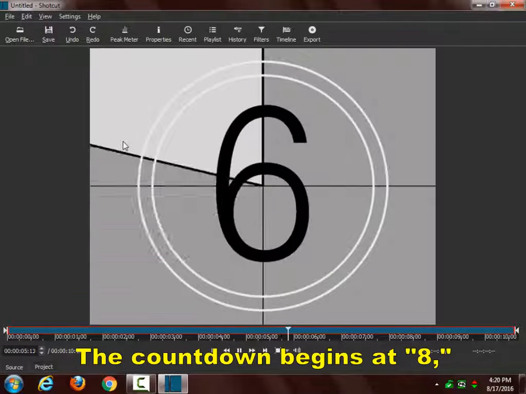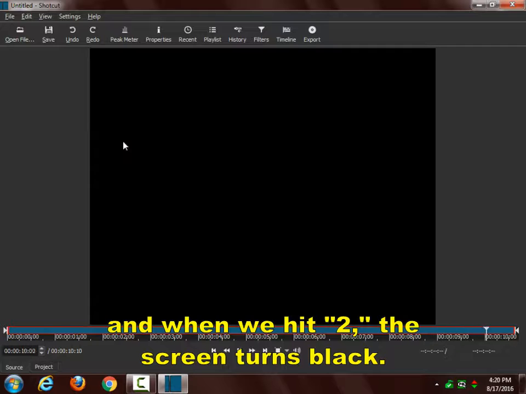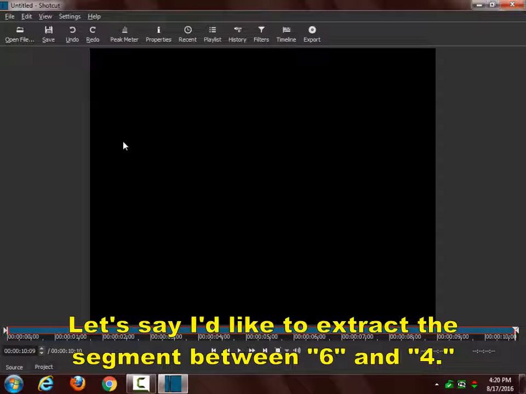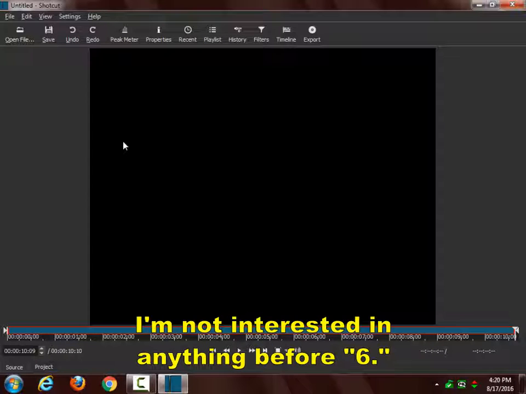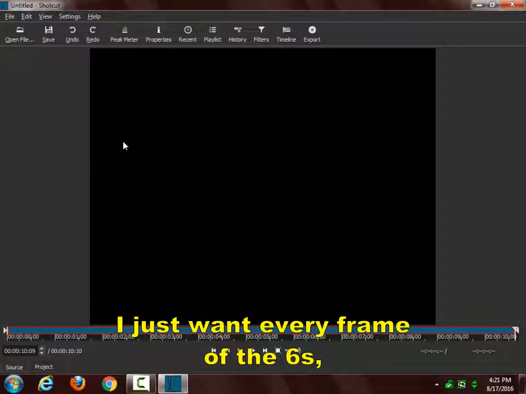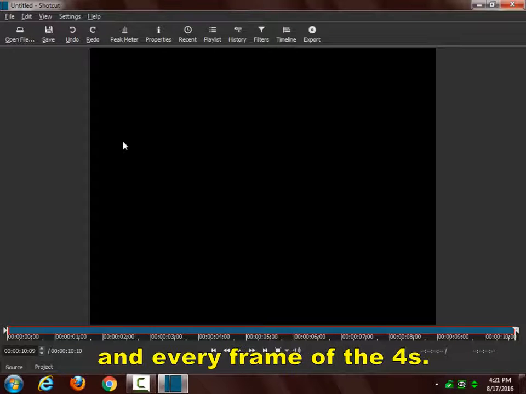The countdown begins at 8, and when we hit 2, the screen turns black. Let's say I'd like to extract the segment between 6 and 4. I'm not interested in anything before 6. I'm not interested in anything after 4. I just want every frame of the 6s, every frame of the 5s, and every frame of the 4s.